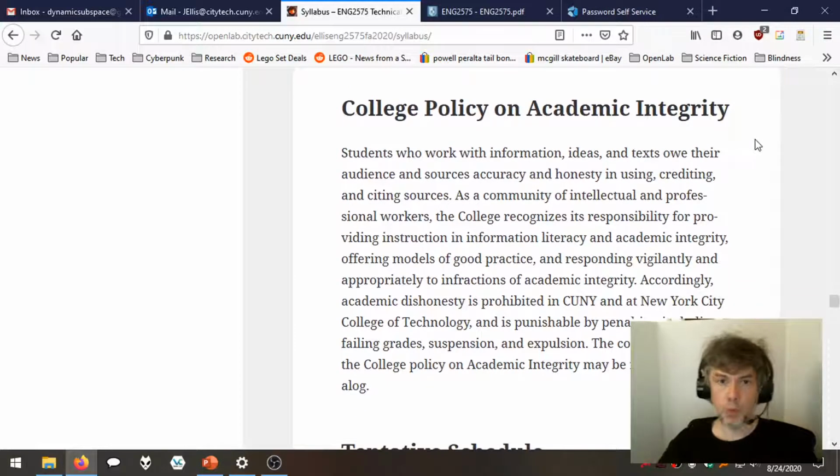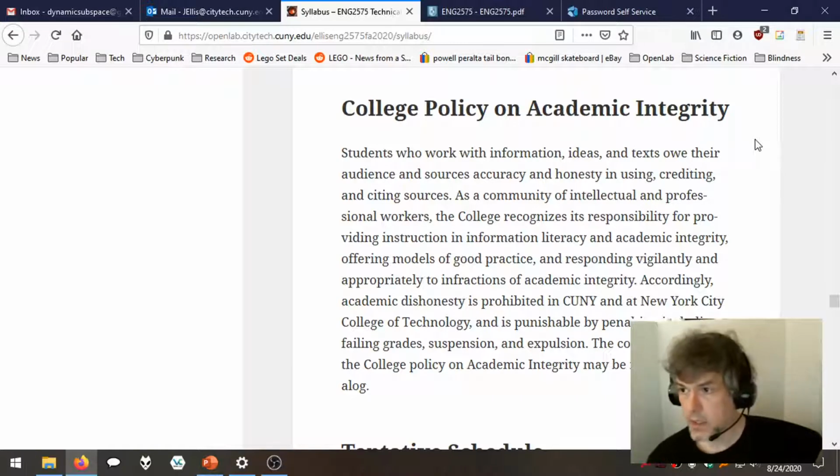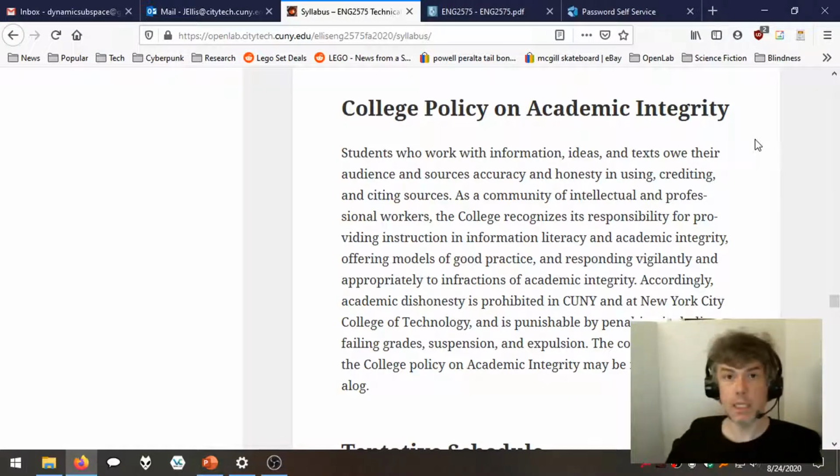This is another important thing that I'm going to read, but this is built into everything we're going to be doing through the semester. So I will talk about this again later on, but this is the official policy on academic integrity. Students who work with information, ideas, and texts owe their audience and sources accuracy and honesty in using, crediting, and citing sources.